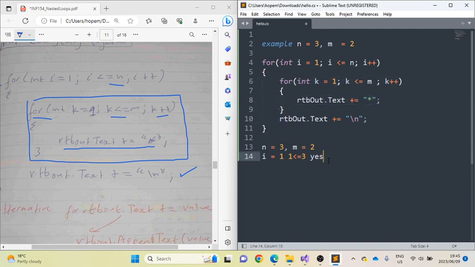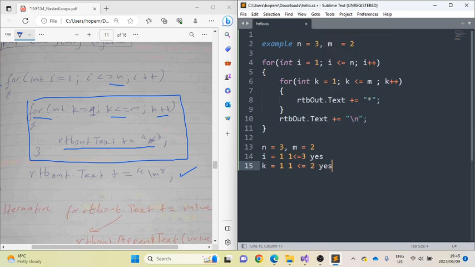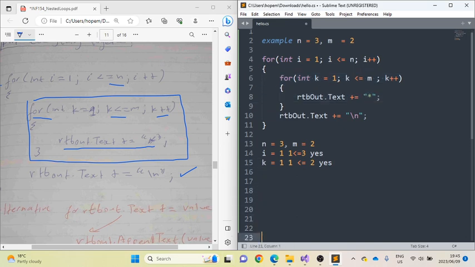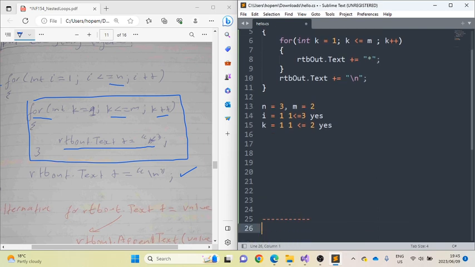Inside, we get another loop. For a loop, we always start where? At the initialization. So k will start at 1. Again, we check: is 1 less than or equal to m, which is 2? Yes. We execute the code inside and add a star to our rich text box. So let me say this is my rich text box. I'm going to add one star.